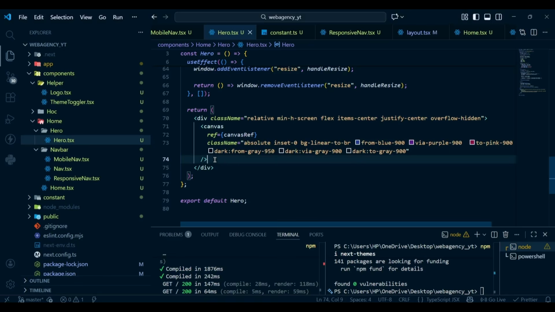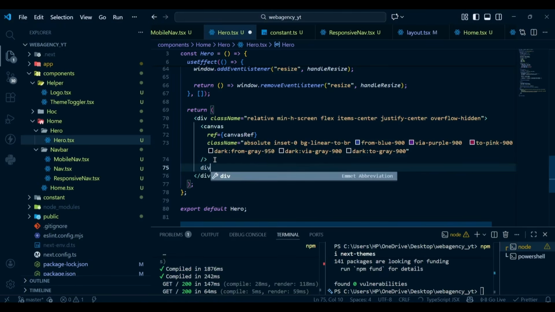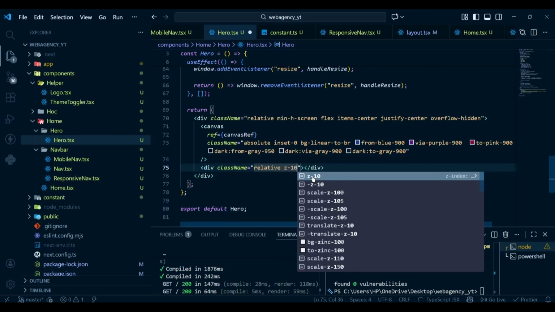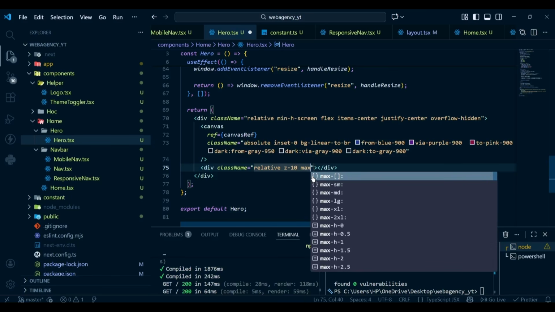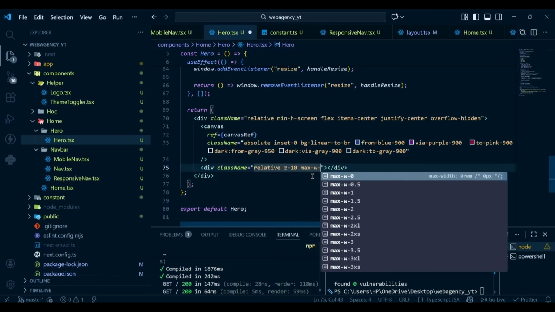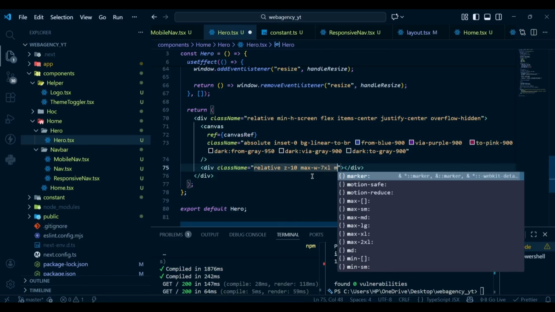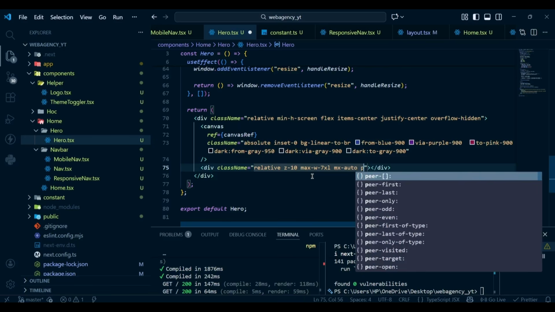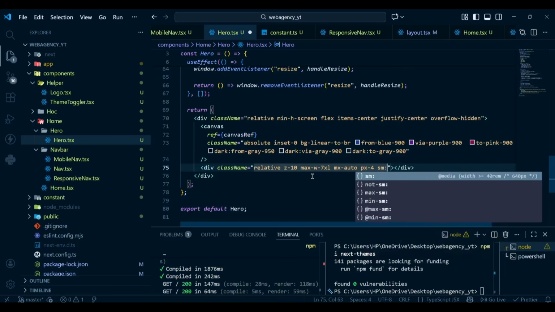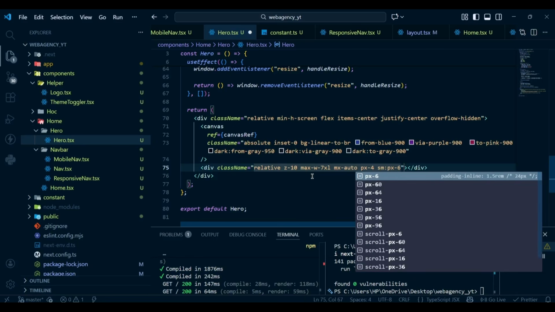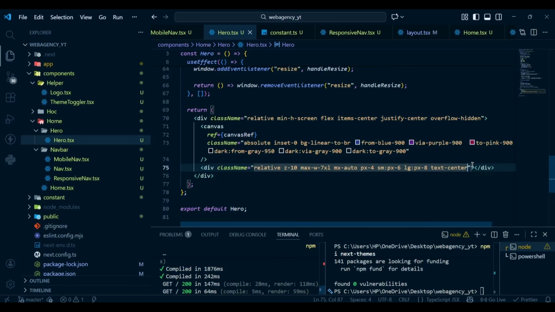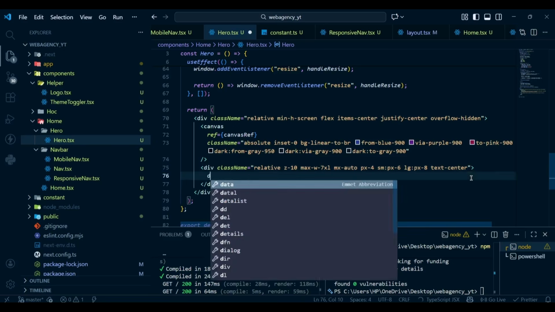So next, after the canvas, I have a div with className of relative, z-10, max-w-7xl, mx-auto, px-4, in smaller devices px-6, in large screens px-8, and text-center. I'm going to hit save.